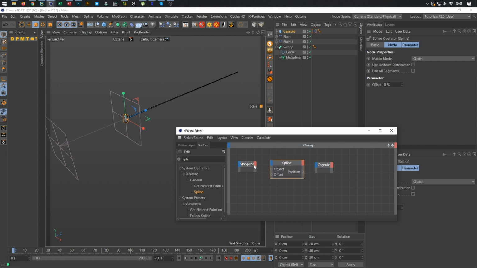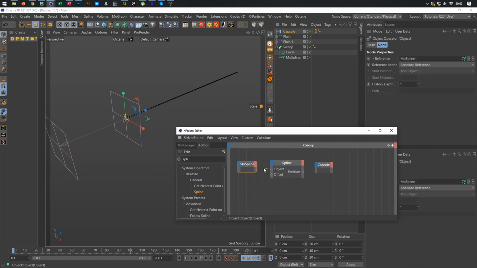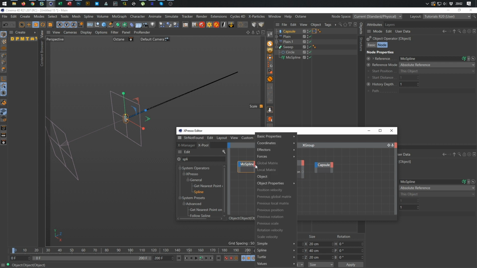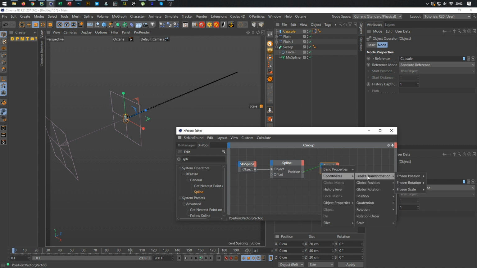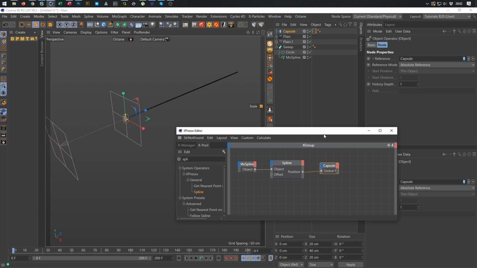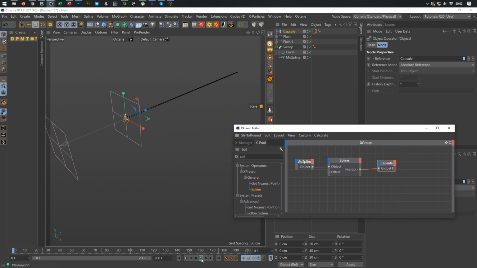Good. Here, this is an object. Bring this object. You can make it easier if you go here and release this one. You see now you have just the things active that are possible. The other ones are grayed out, so I need the object. And for the capsule, I want the global position. So make the same, go in the blue corner, coordinates, global position. That's it. If we play it now, let's hide everything. And it works perfect. Okay.